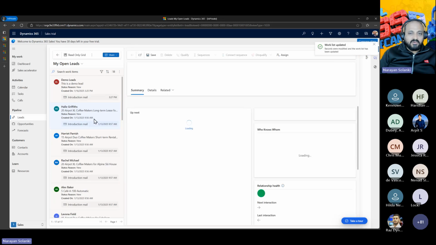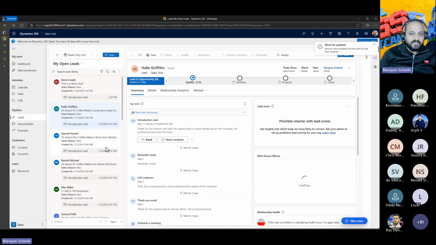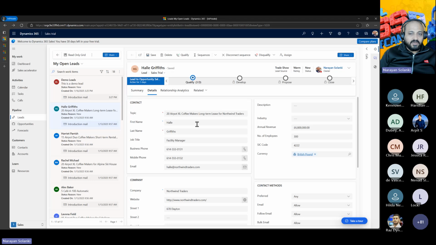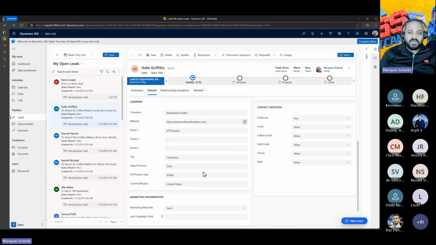Let me open up one of the records which already has a number of elements. So say, for example, this one has all the sequence of records available. The details have been filled in. More details means the more important the lead is for you. That's more like a typical sales process. But anyway, these are the elements.